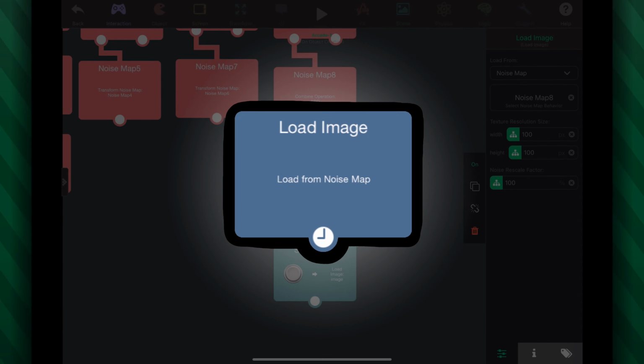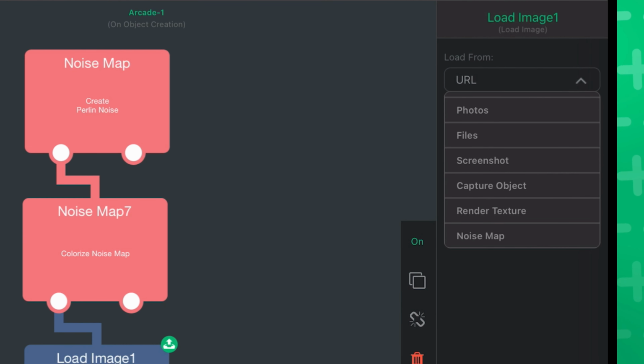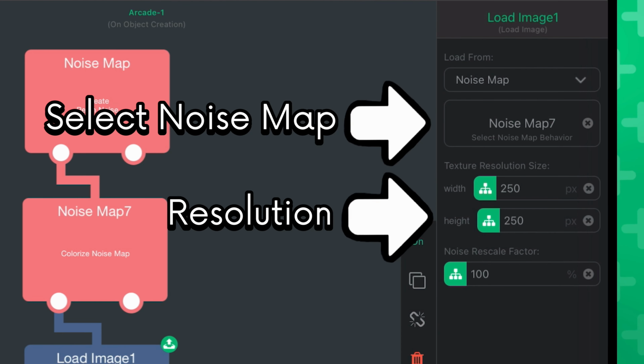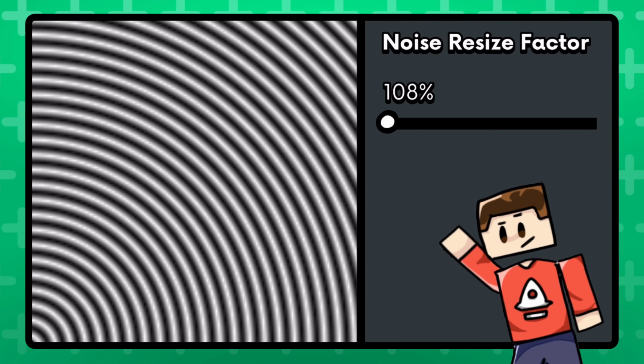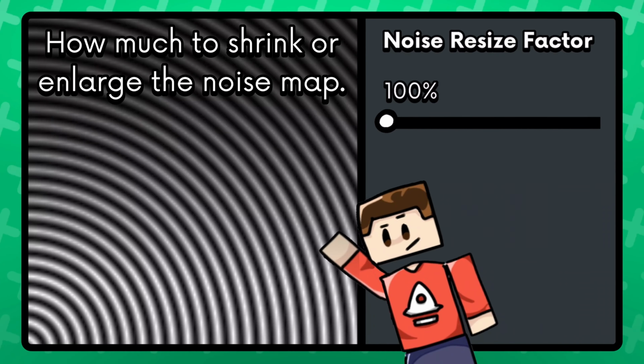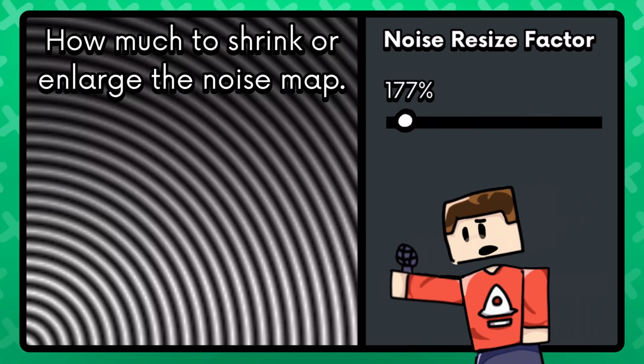This is useful if you want to use a noise map as a graphic, which can be retrieved using the load image behavior. Load image has a new load type called noise map, where you can select the noise map behavior and define the resolution and rescale factor. The rescale factor is how much to shrink or enlarge the noise map. Changing the rescale factor does not change the resolution size.